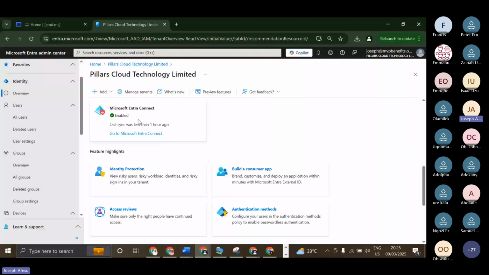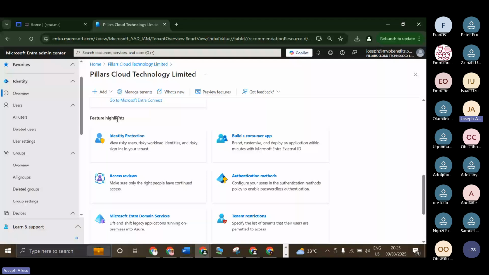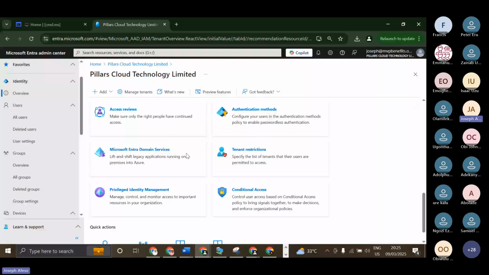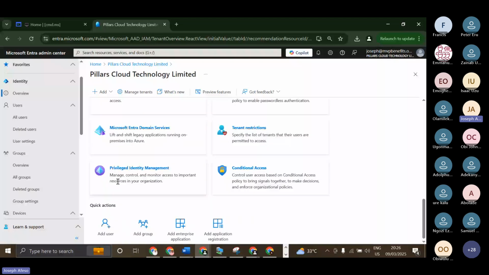And then the feature highlights is view risky users. Yesterday we also looked at risky users, build consumer app, and all these are just details that we want to look at. So the Entra ID domain service, and then the tenant restrictions, conditional access that we looked at yesterday, and then all of this. So from here, instead of going through other routes, you can just quickly click on add user, you can add group, you can add an application, and then you can add app registration right away from here without going through other routes. And that is under overview.